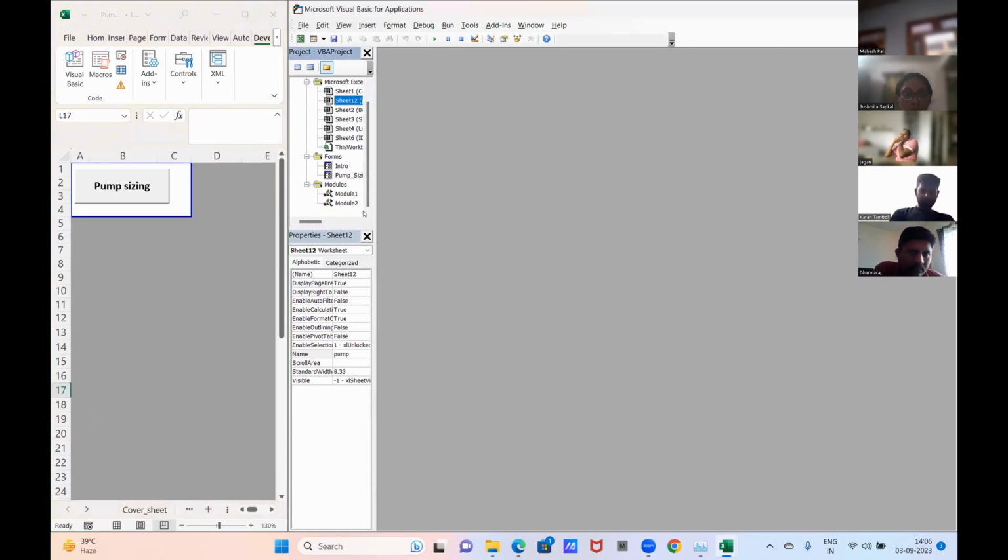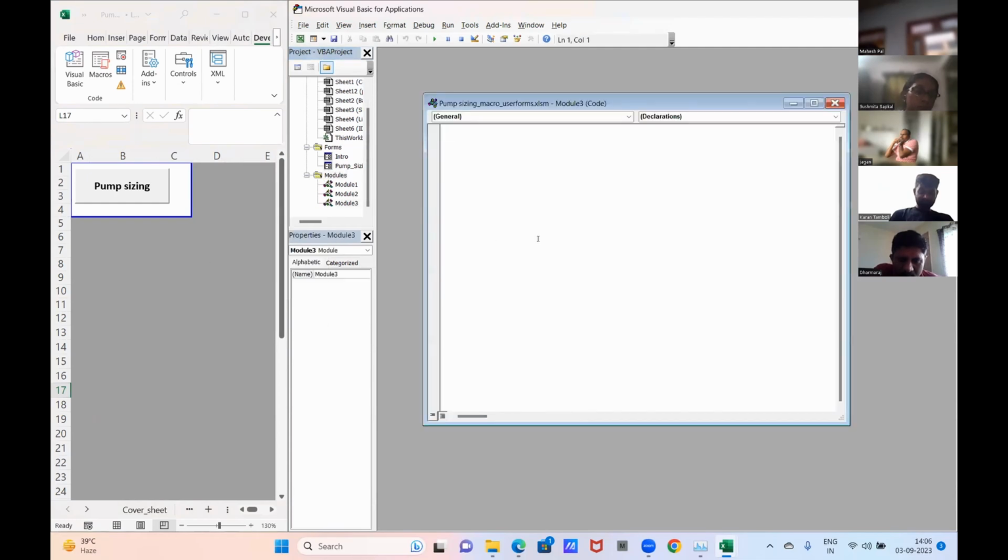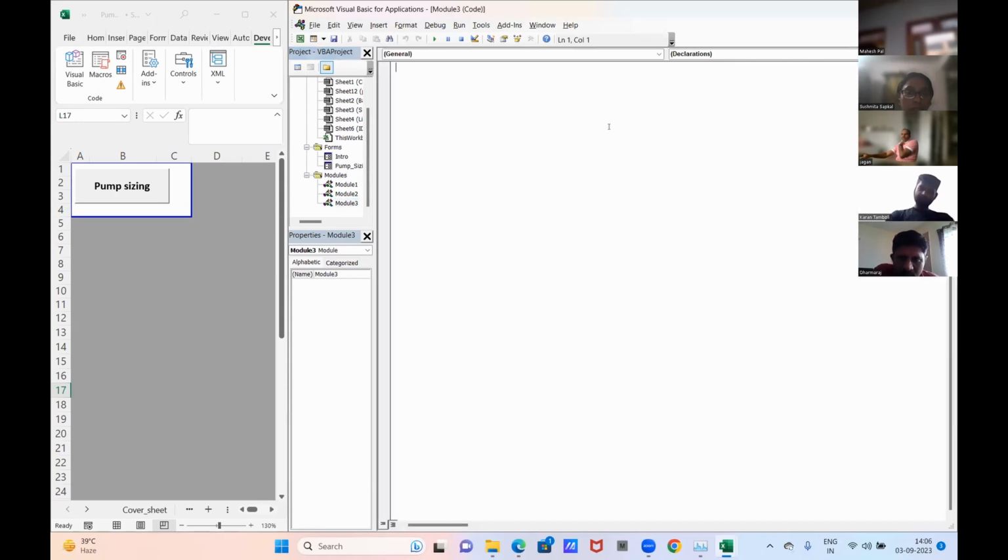All right. So module 3 you need to create, right? So right click on the module, insert module. Okay. Maximize the module, module 3. Good. Now let us go to module 2 and then Control A, copy, and then go to module 3. So Control C, Control V, and then edit.